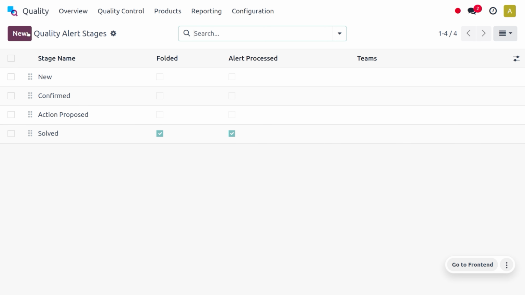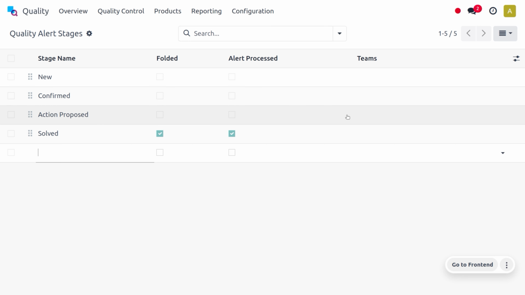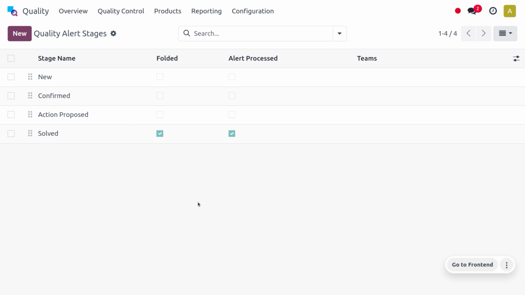So if you want to create a new stage, click on the New button, where you can provide the name of the stage. If you want to fold that, you can enable this field. And if you want to make the alert processed, you can also enable this field, and we can also set a particular team for the stage.